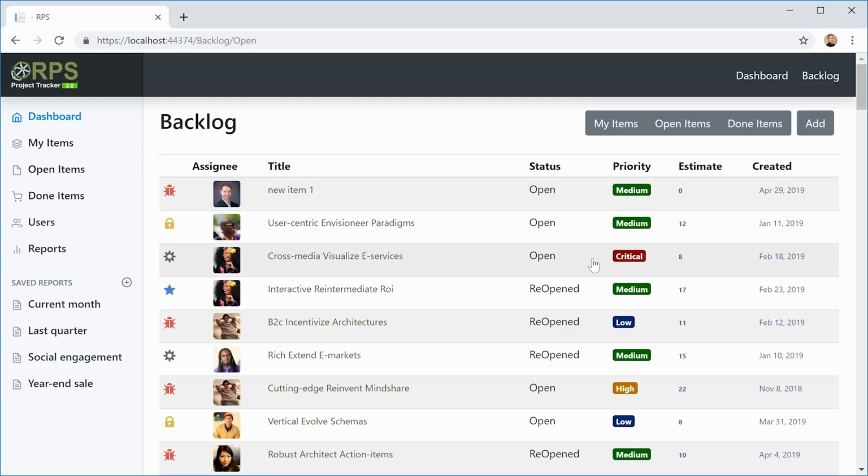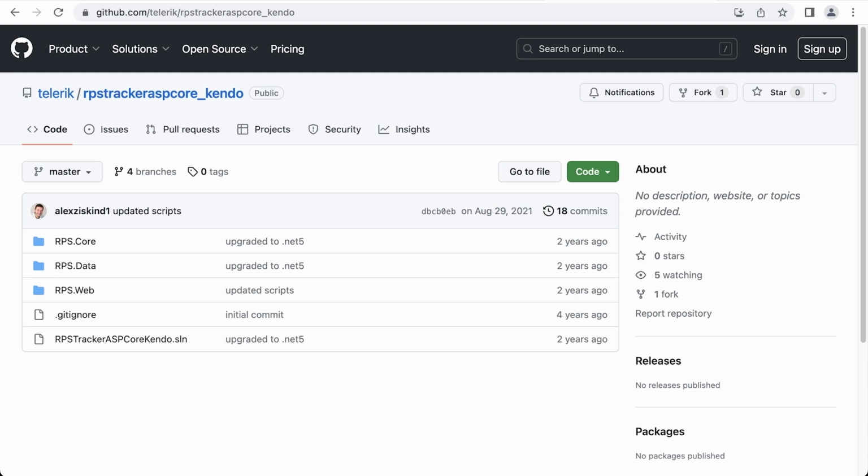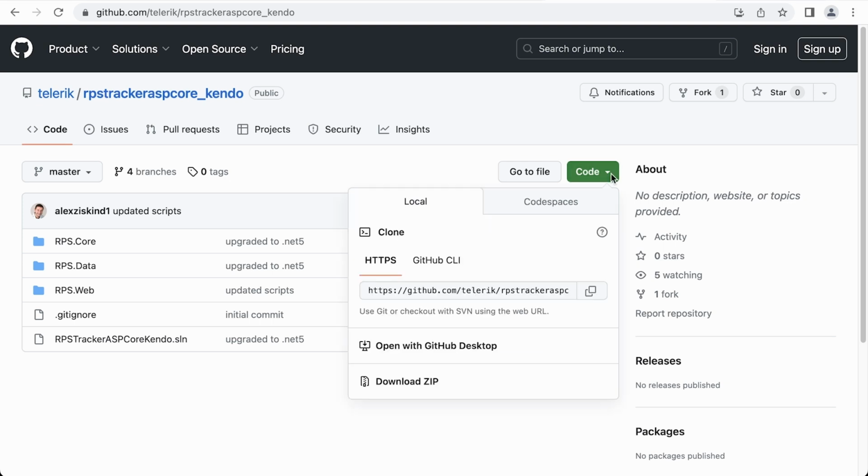So that's the first project. Now let's go back to GitHub and find the other project, which is RPS Tracker ASP Core _ Kendo. Also, go ahead and clone or download this project. Now, they're pretty much identical, except this project already has all the Telerik UI core components baked in.